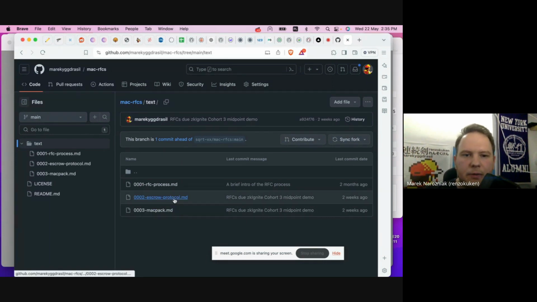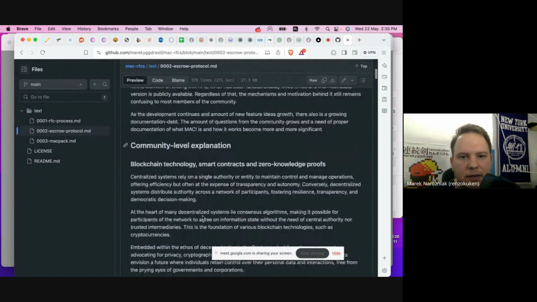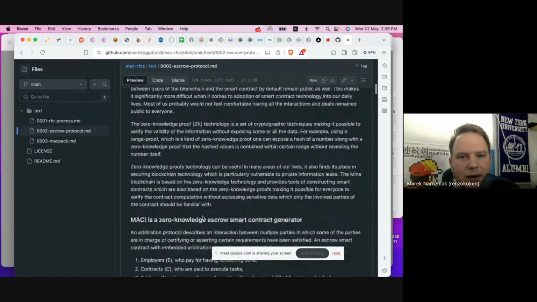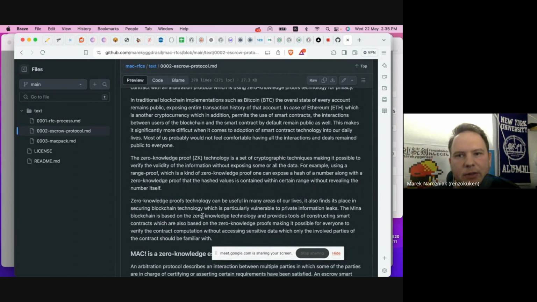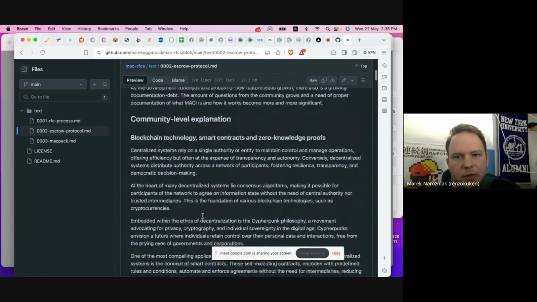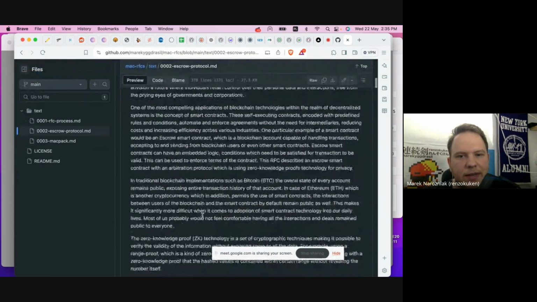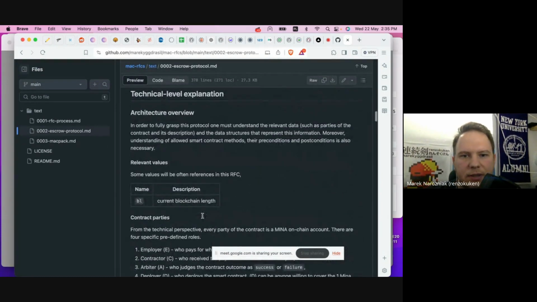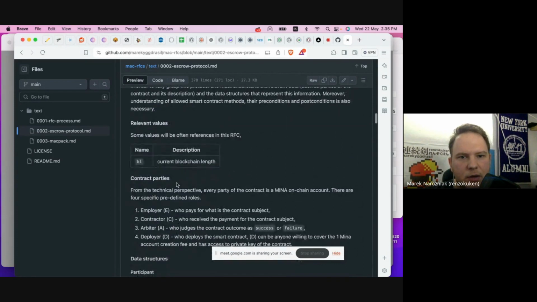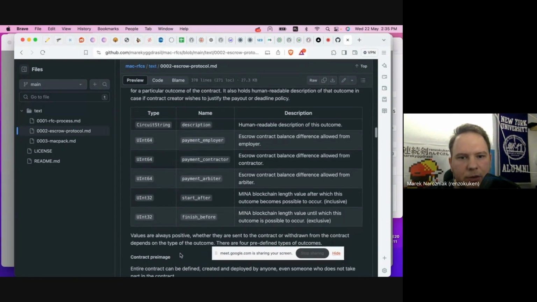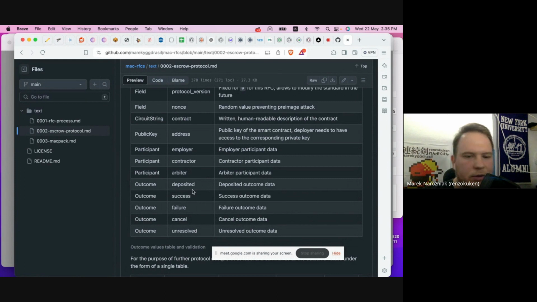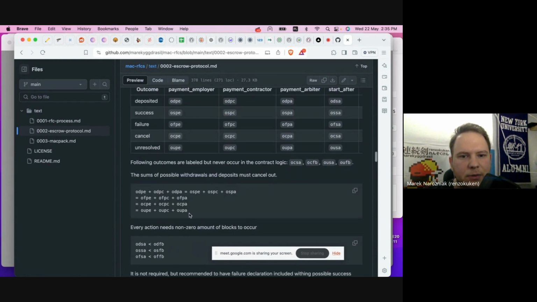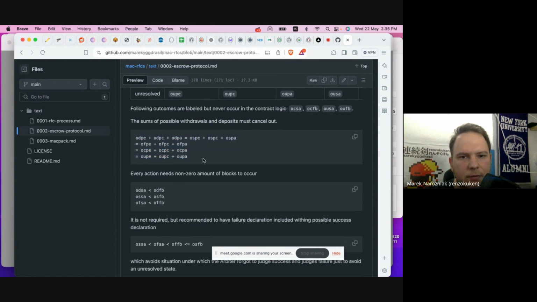So these are the two important RFCs, the escrow protocol. Basically, I justified why I made this and what kind of impact I expect it to have. It's also kind of an introduction to what smart contracts and ZK apps are. But the real subject of this RFC is this technical level explanation, where all the formulas, all the types, all the values are explained and justified, and why certain choices are made. For example, these are the constraints that always have to be verified in order to make funds withdrawable from the contract.